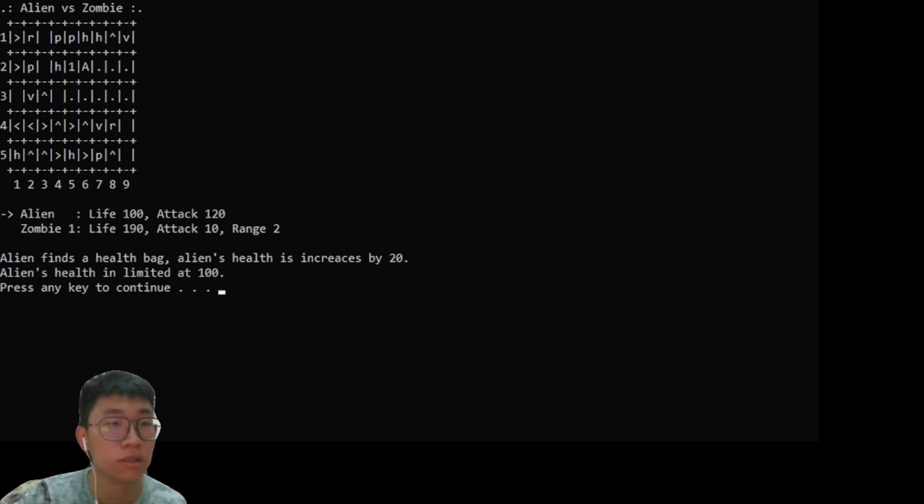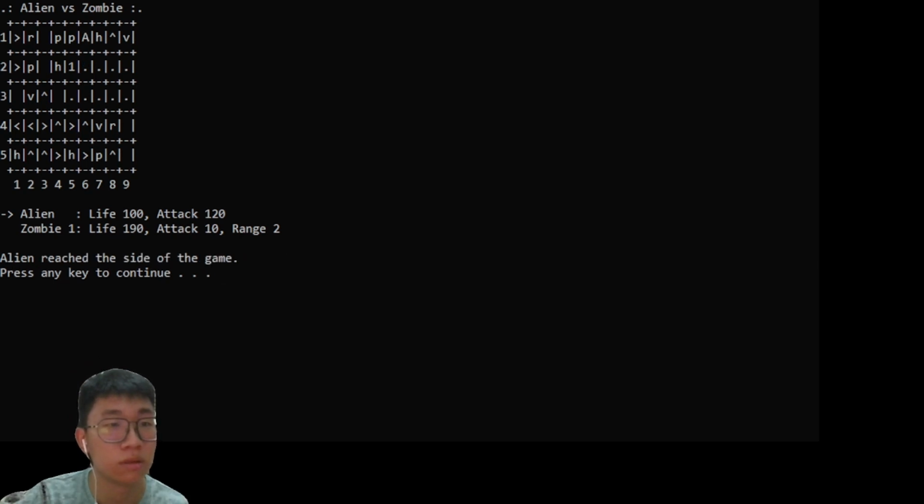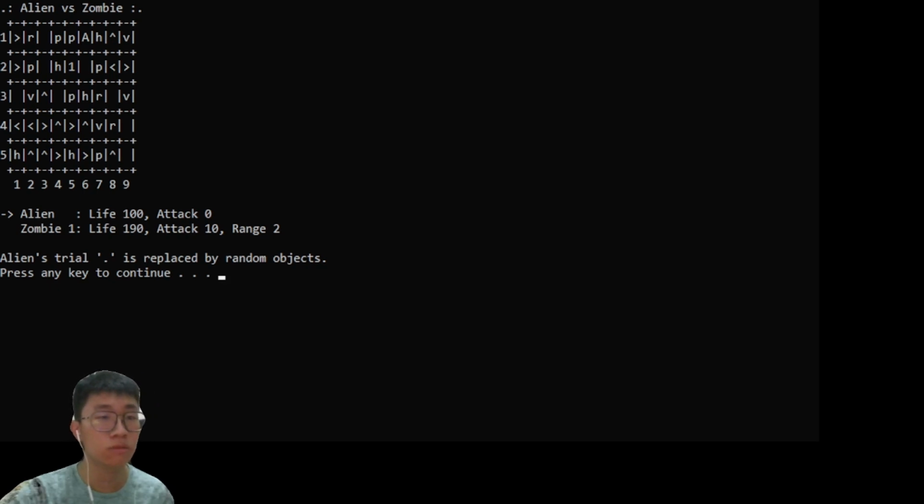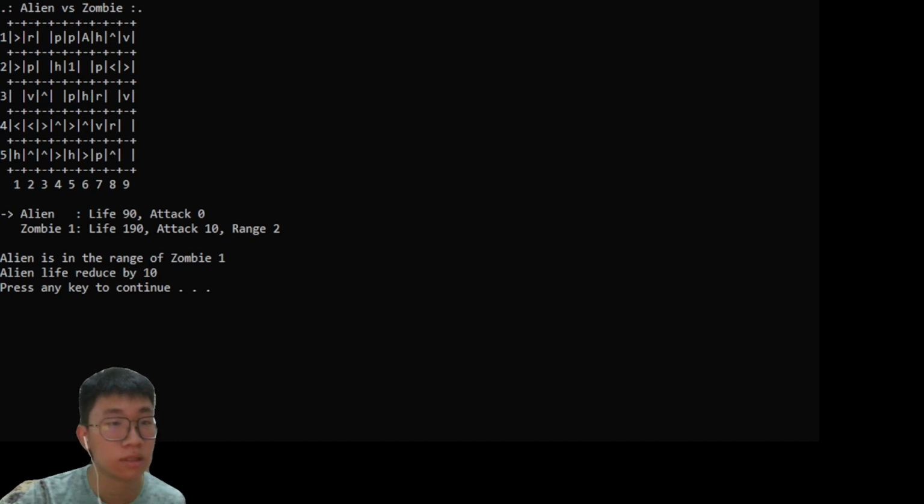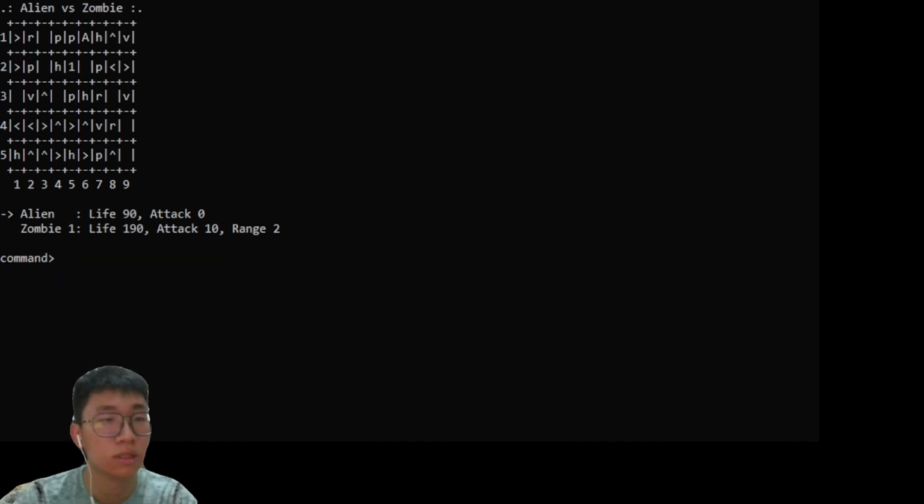and finds a health pack, upward. But our life is still 100 since the limit is 100, and we reach the side of the game, and our turn has ended, and so our trail is replaced by random objects, and it's zombie's turn, and we are still in the range of zombie one, so we receive the damage, and we're still alive.